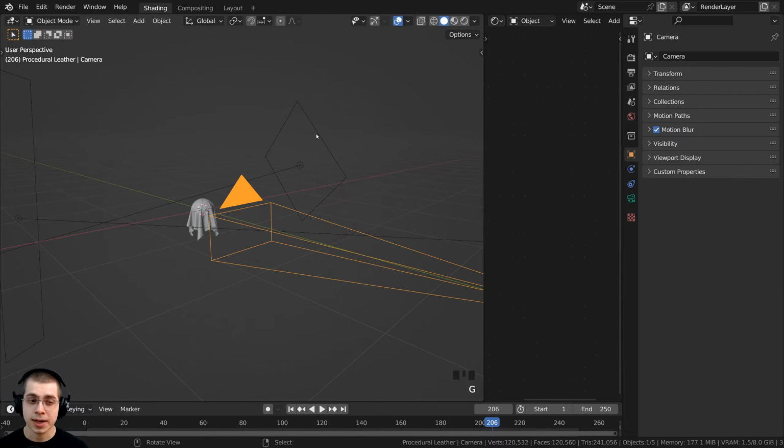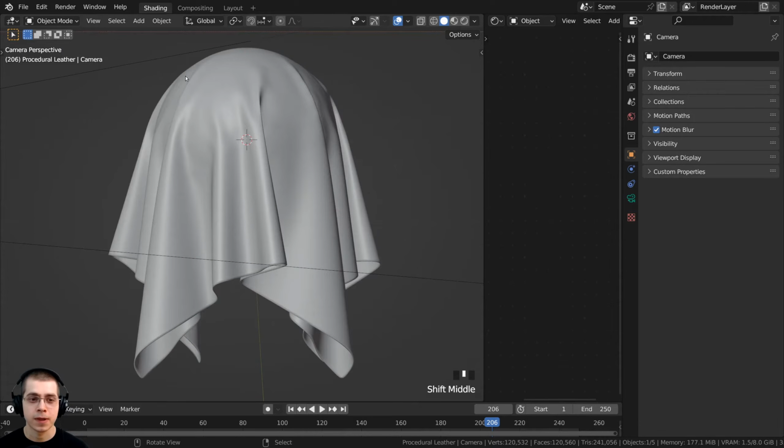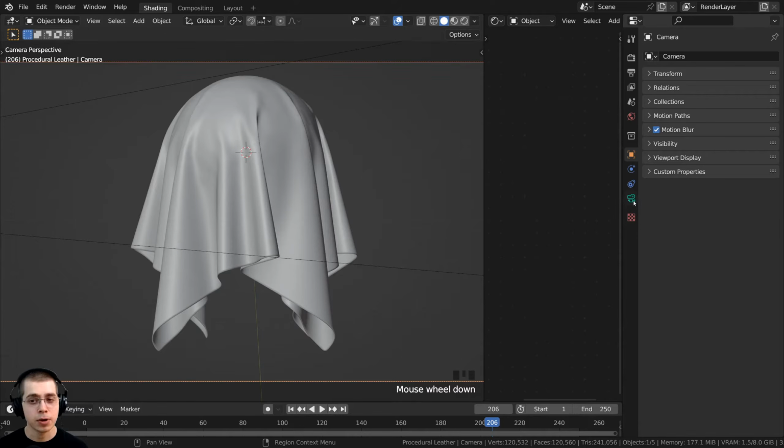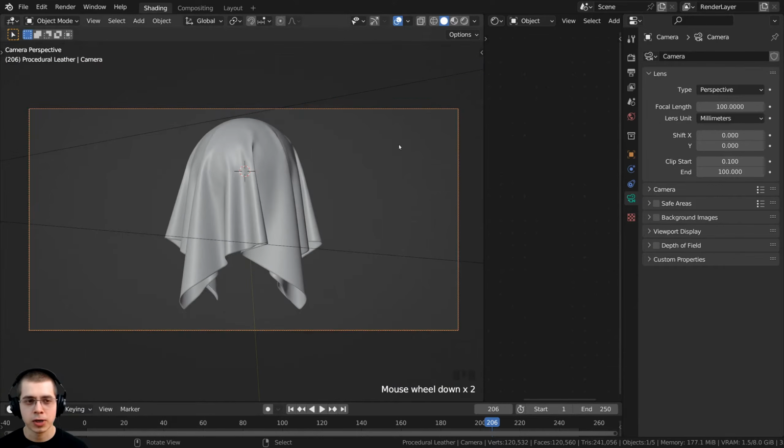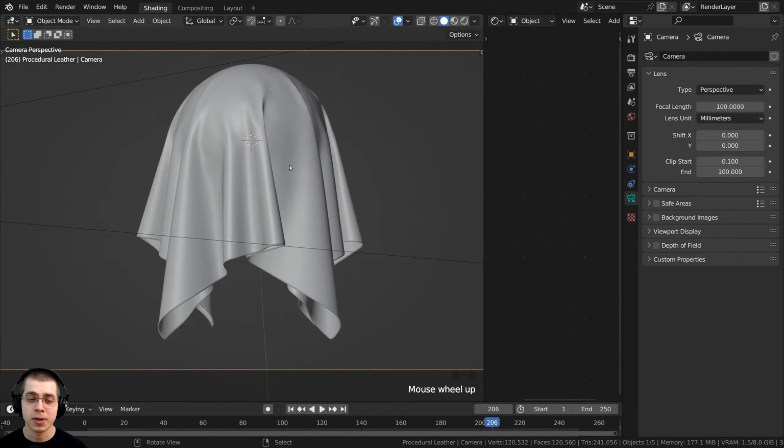And then I also just added a camera, and I pointed the camera at the object. And if you select the camera, you can go over here to the object data properties, and I turned the focal length up to 100, and that way it just kind of zooms the camera in, and it makes things look a bit more flat, and I do like that a bit better.